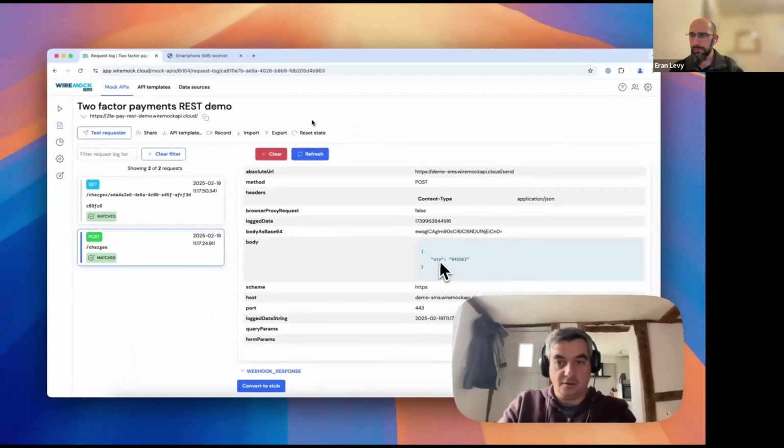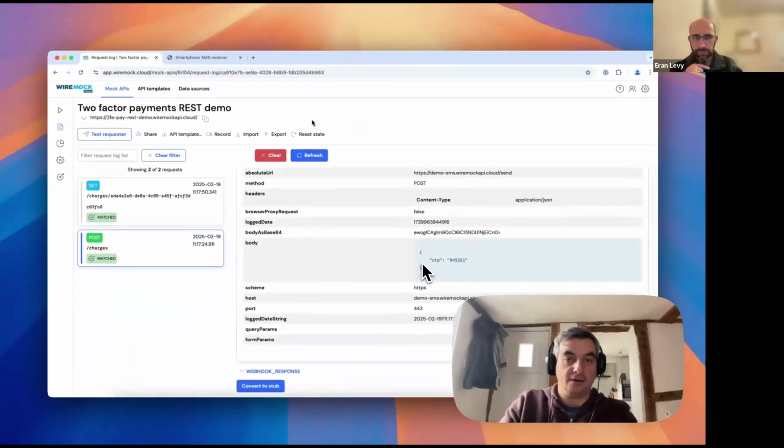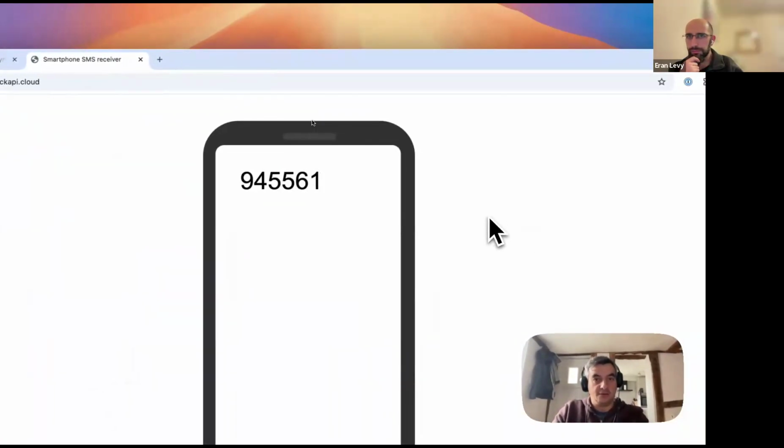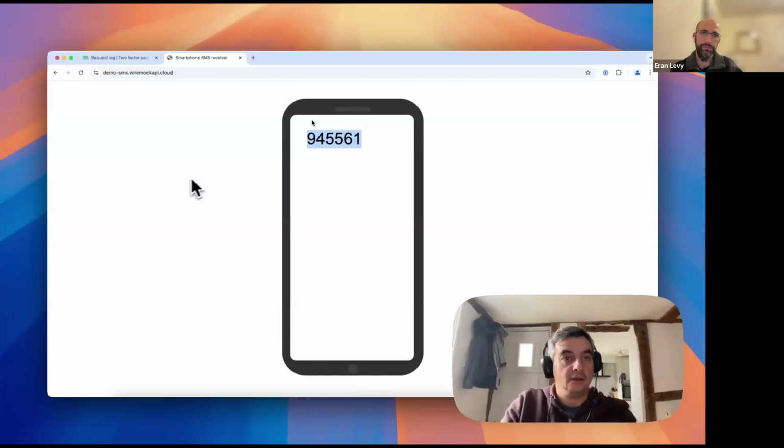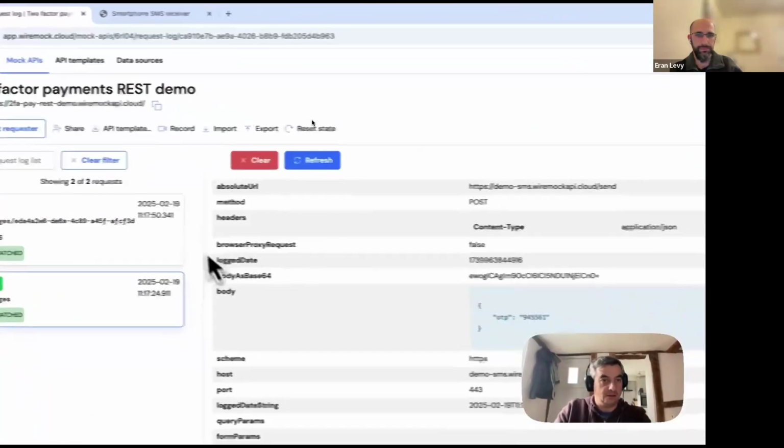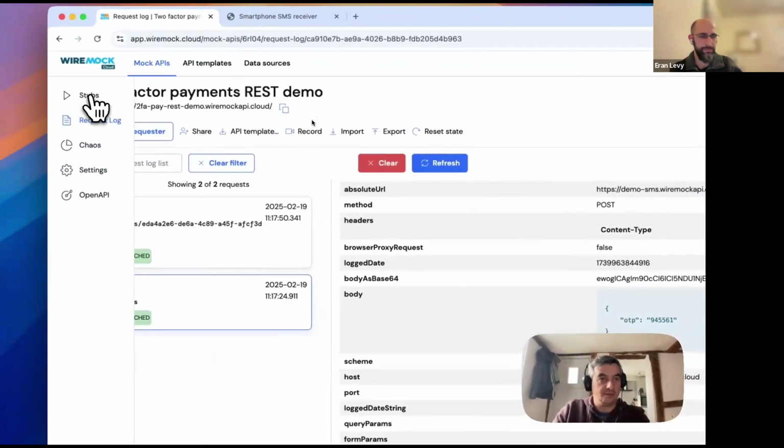So this is the interesting thing. It generated this token and fired it off. Now, as I mentioned, we have this other mock API, this demo SMS mock API. If I go and refresh this, it should show me the latest token that was received. So now I can take this token and I can use it to authenticate the charge that I created.